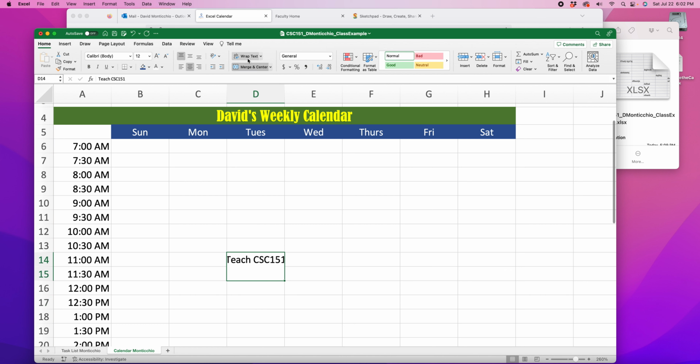So let me go and hit this wrap text. Wrap text will wrap the text. It will make it so that the text will stay within the confines of the box. So even if I were to type in something like random gibberish, teach CSC 151, you'll notice the 151 now dropped down because it was reaching the end of the thing. So that's how it's going to wind up going.